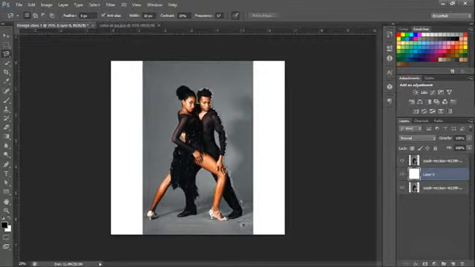So basically doing that, you have to be patient with stuff like this to be able to select, and then at the end of the day you create a selection.